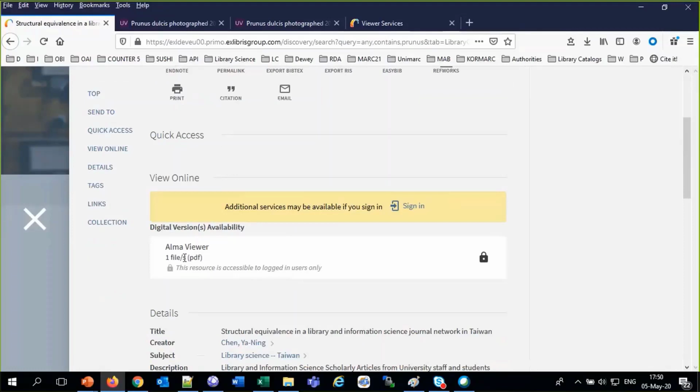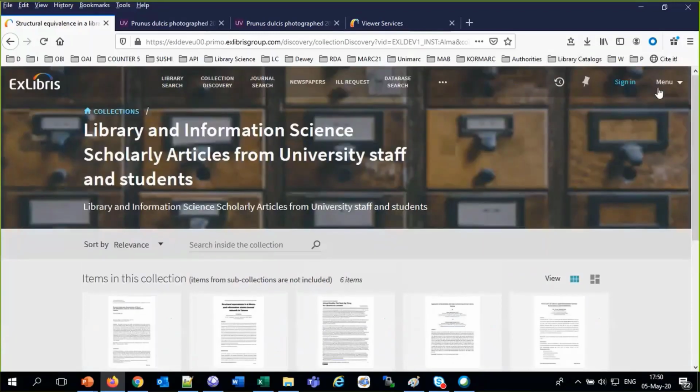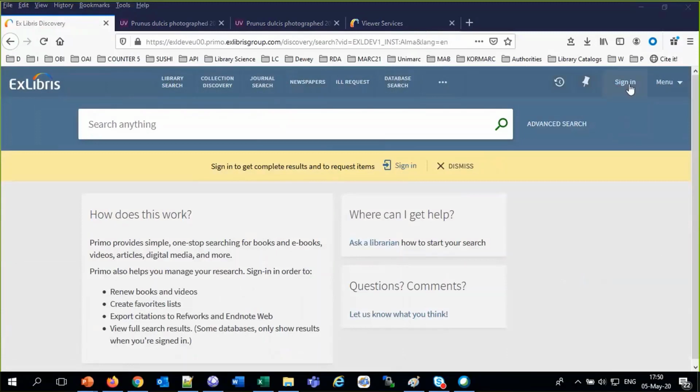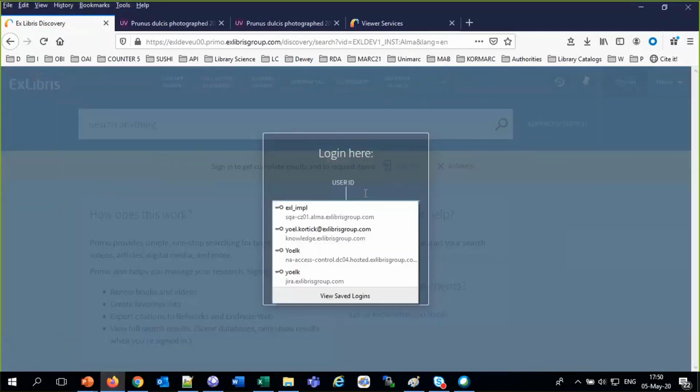Now notice here, all I see is the Alma viewer. I don't see the digital book archive viewer that we saw for the flowers. And I also don't see the universal viewer. I only see the Alma viewer. This resource is accessible to logged in users only. So we're going to log in right now just to see that. Let me just get rid of this thing here, sign in. Sign in with a random user.